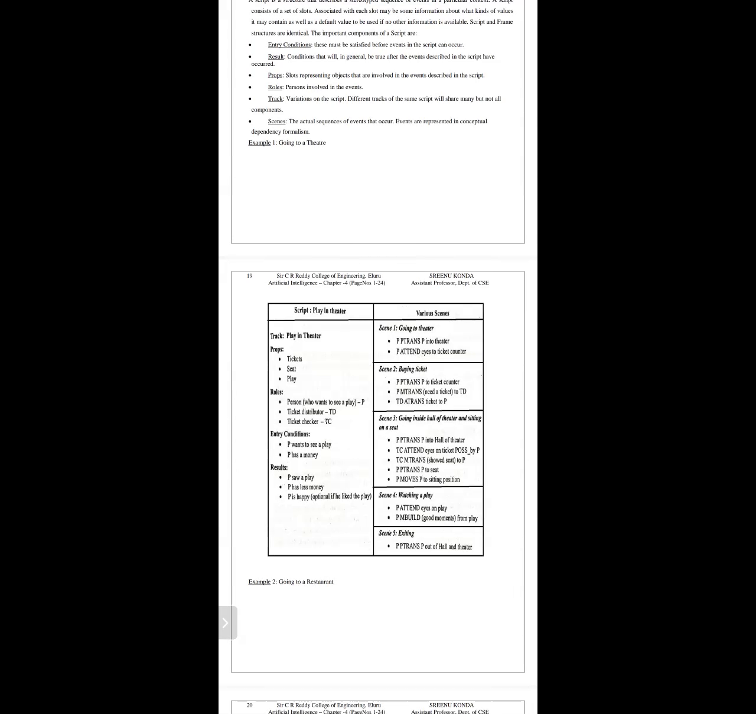Next, TD A trans ticket to P. TD means the ticket distributor. The ticket distributor gives or issues the ticket to P. Initially the ticket is with the ticket distributor. After taking the money from the person, he will issue the ticket to the person. Initially it was with TD, now it has transferred to P. So TD A trans ticket to P. The ticket distributor has issued the ticket to the person.